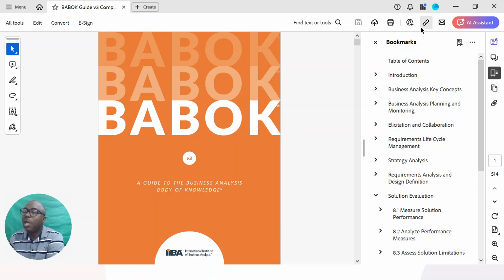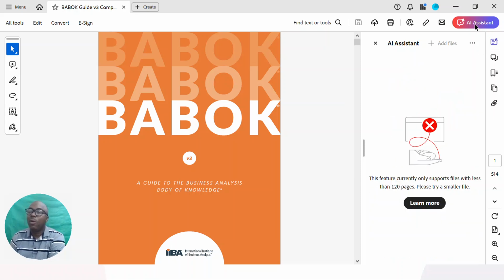Okay, here we go now. So this is the assistant, right? So this is the document. If you click this assistant, it will give you an error. See, it's very clear. This feature currently only supports files with less than 120 pages. Please try a smaller file. So the assistant will not work.